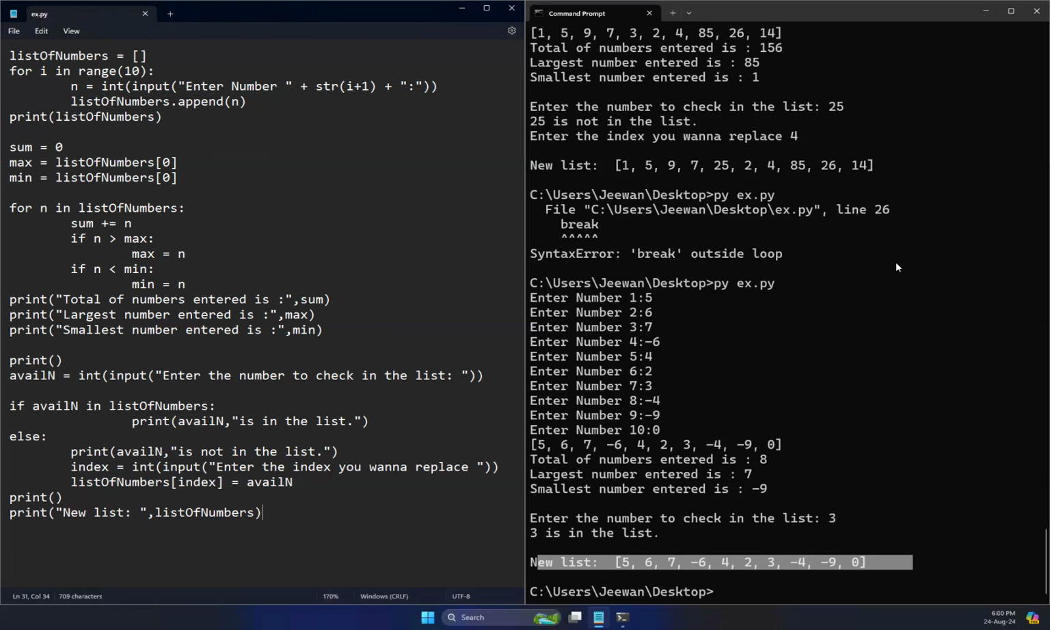Sir, is there a way to identify the index of a given number? That's what my question is. Next question. Now, how to figure out? Okay, now let's try out.